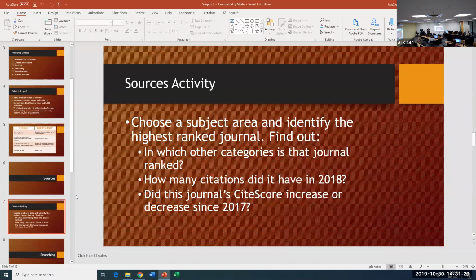So I'm going to give you about 3 minutes, and I would like you to go back to that source list, choose a subject area, find out what the highest ranked journal is, and make sure you know how to tell which other categories that journal is ranked in, how many citations it had in 2018, and whether or not the journal CiteScore increased or decreased since 2017. The 3 minutes-ish will stop around 2:34.